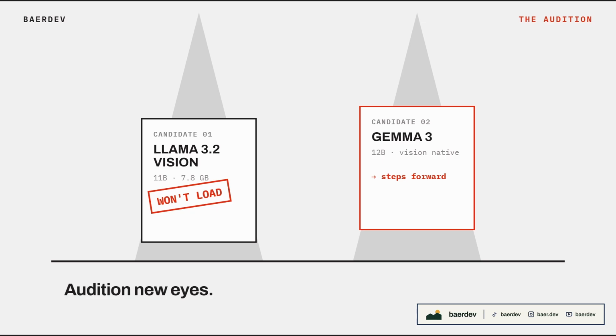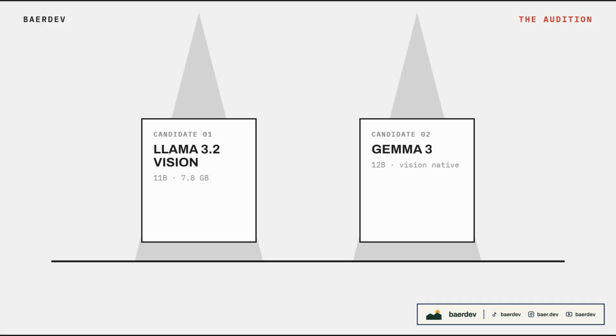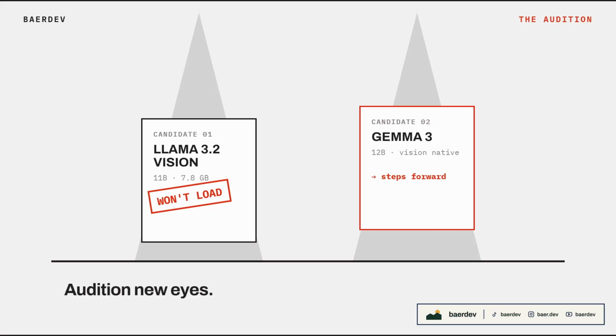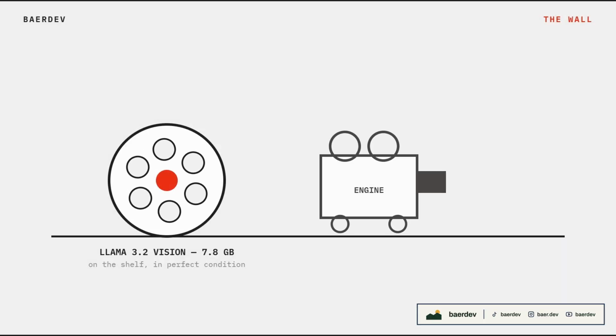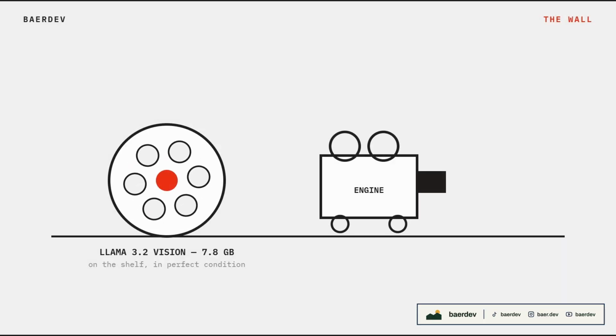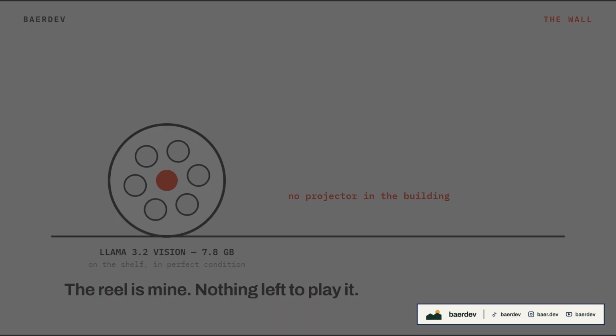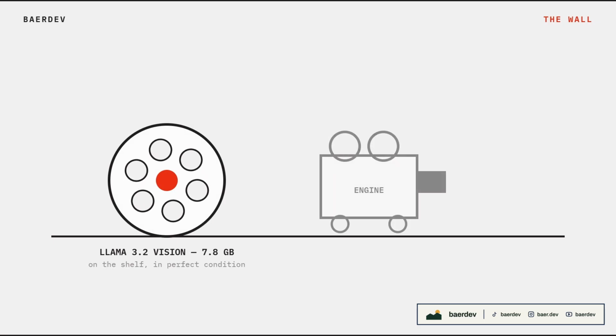And the part nobody explains: local means the file is on my disk, but a model file is just frozen numbers. It can't run itself. It needs an engine, the projector to its film reel, and the engine has to specifically support the model's architecture. So the reel is mine, on my shelf, and right now, no projector in the building takes it.